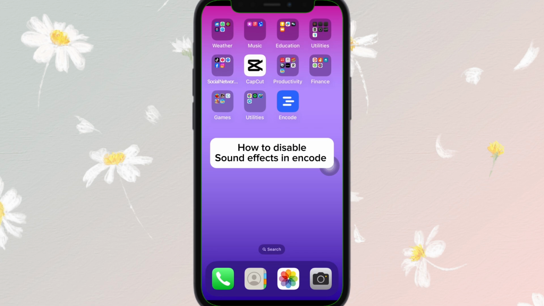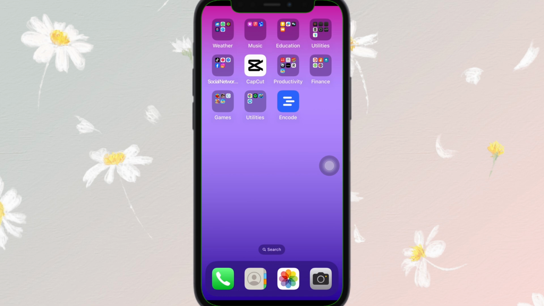How to disable sound effects in the Encode application. If you have been using the Encode app and wondering how to disable the sound effects that keep on occurring in the app, don't worry, in this video I will show you how to do it.